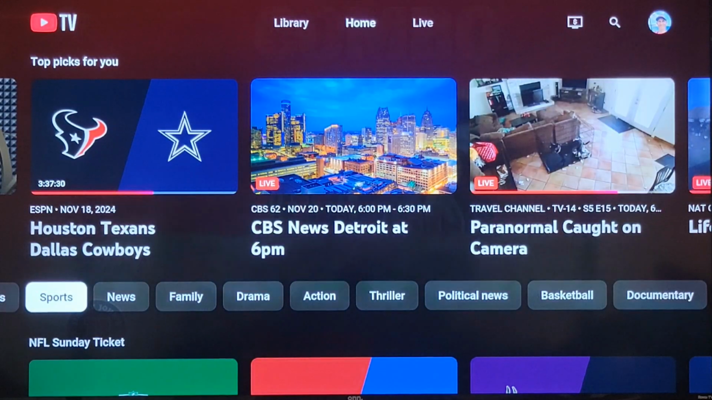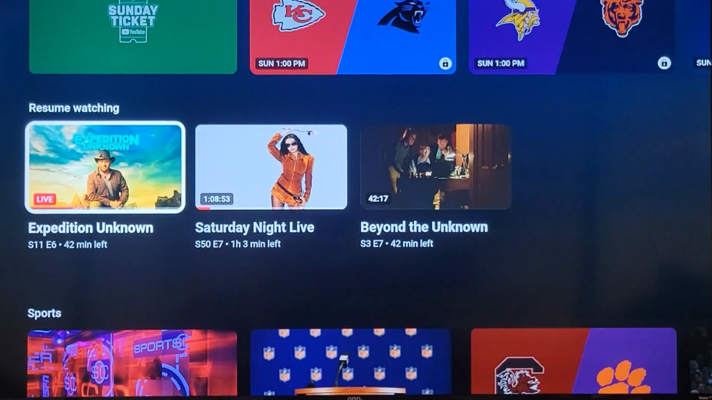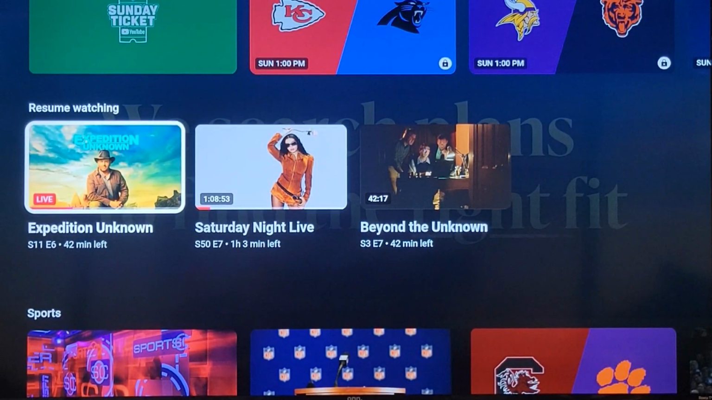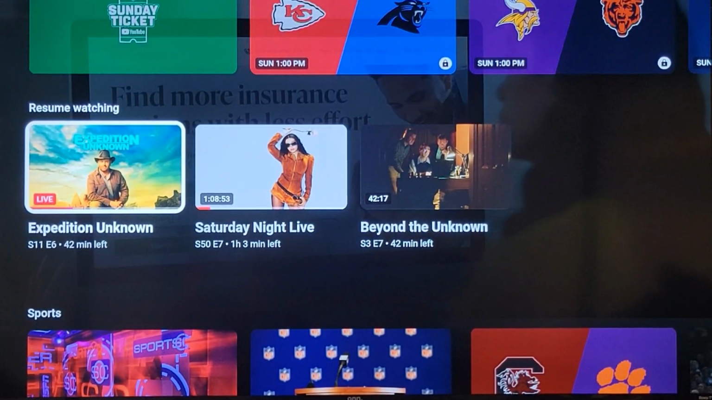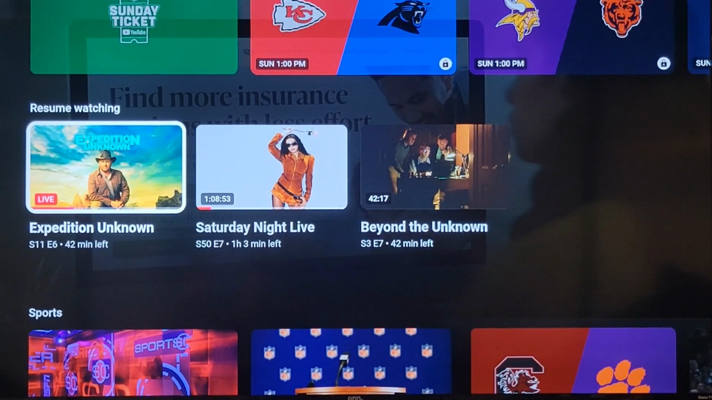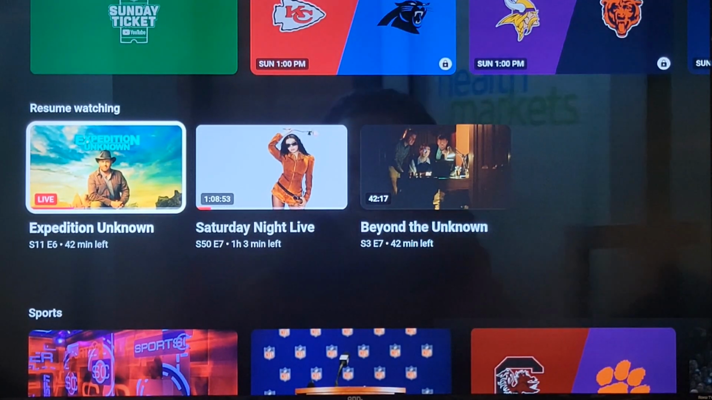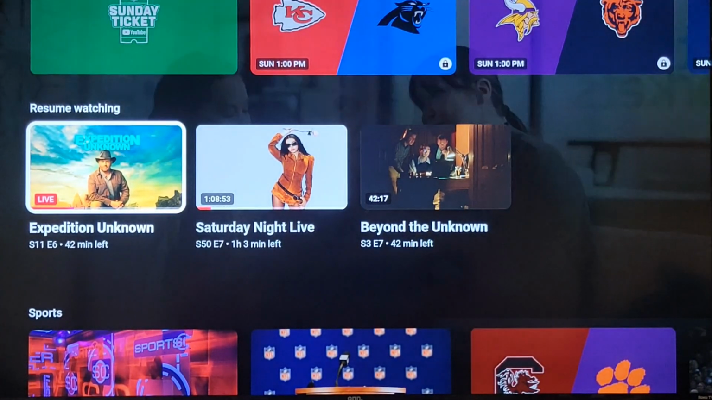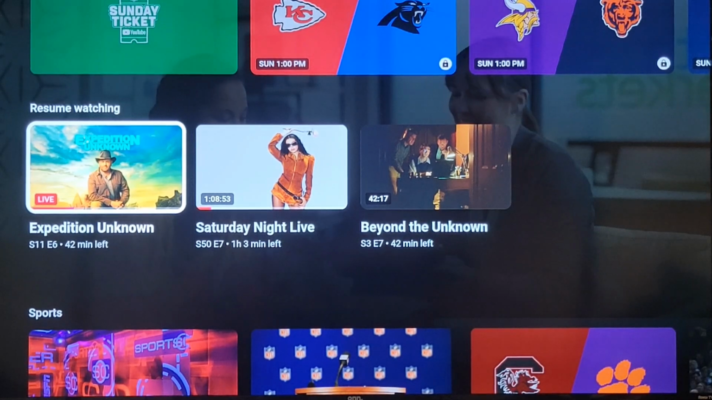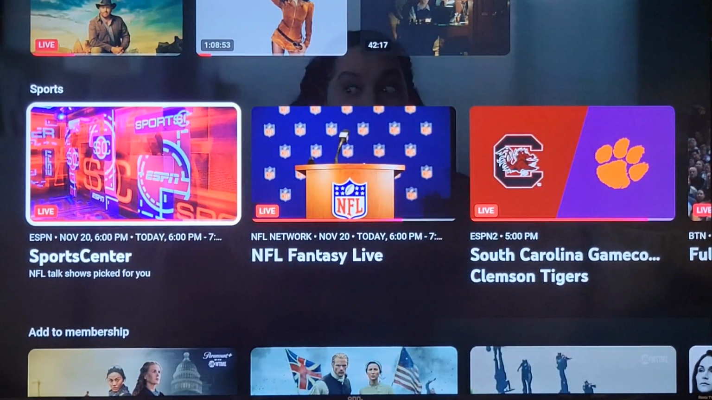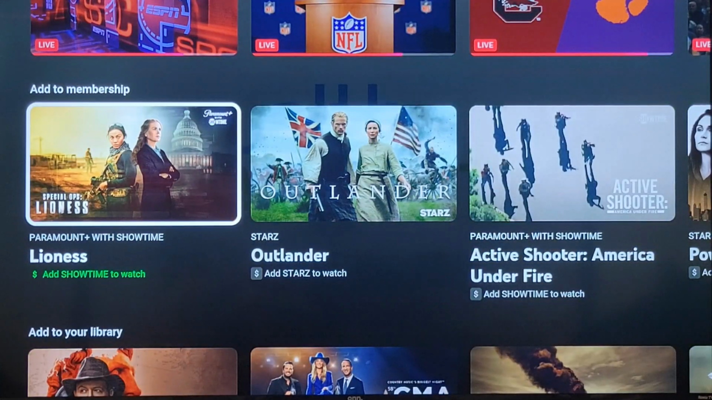This is really easy to use. I find this so easy. It's not really that difficult. If I come down, you'll see that it has a resume watching. Maybe you were in the middle of a show, you stopped watching it, you'd like to get back to it. It'll list those shows right there for you. Again, this is off the home tab still, the sports section here.